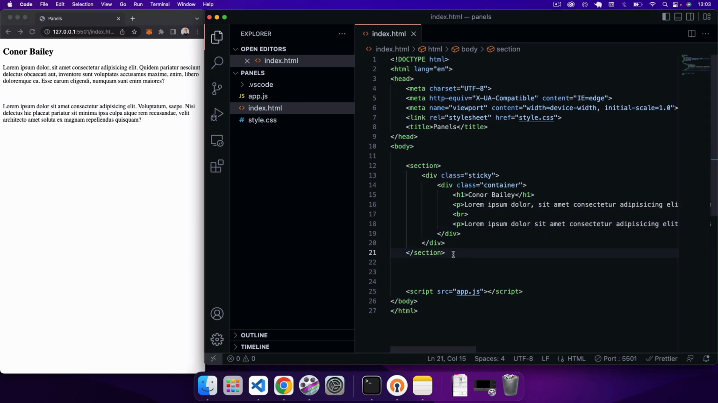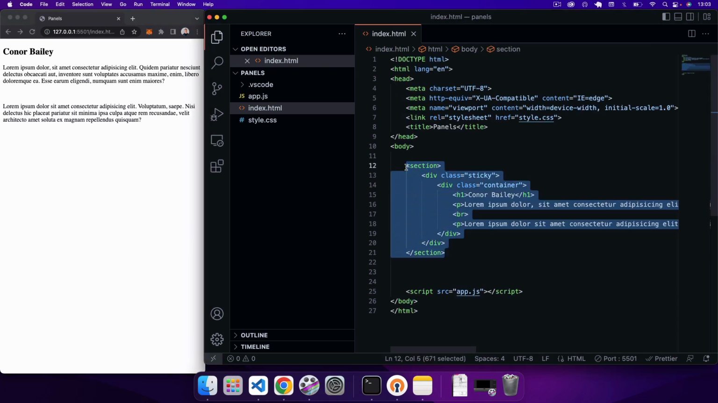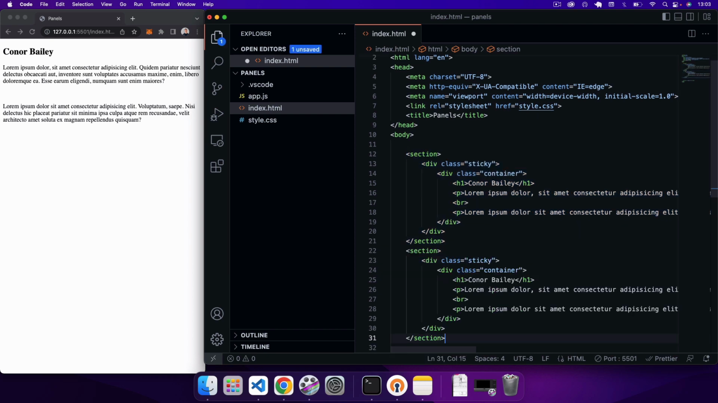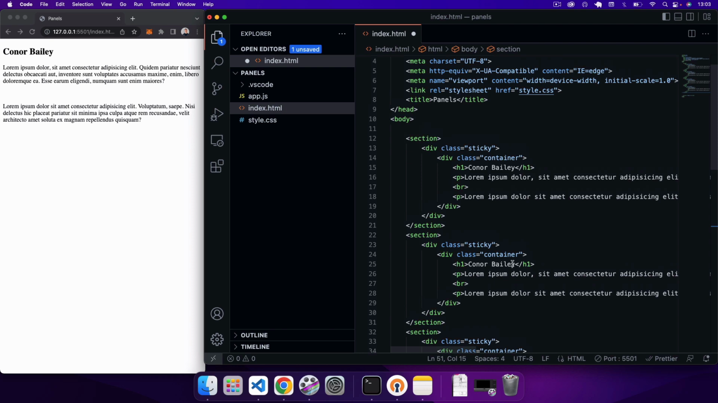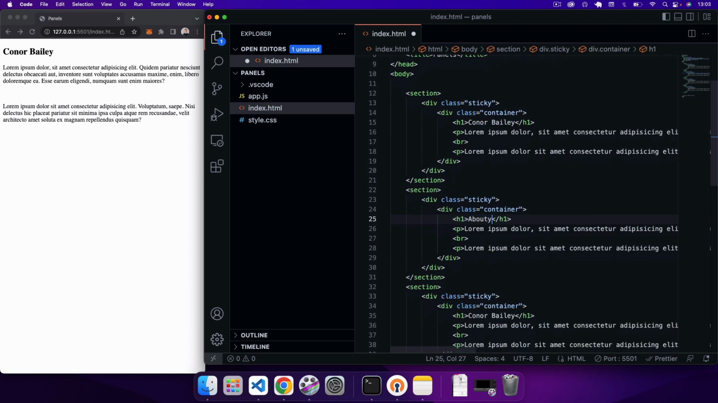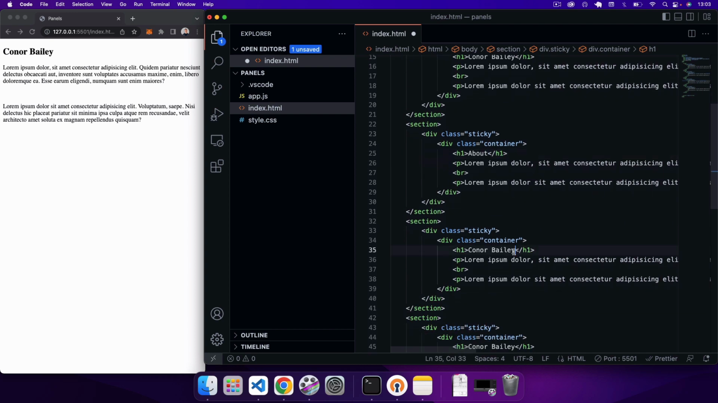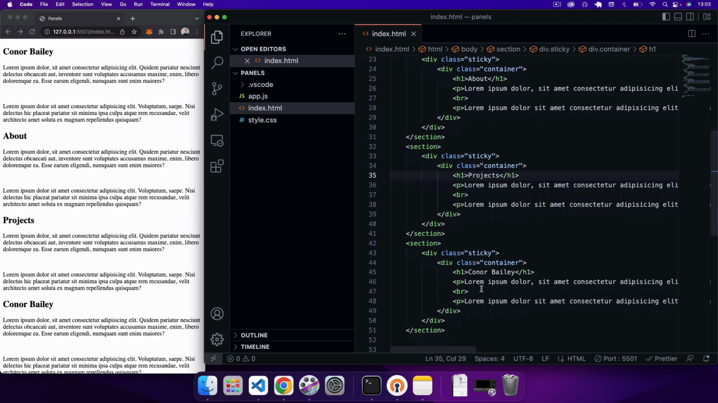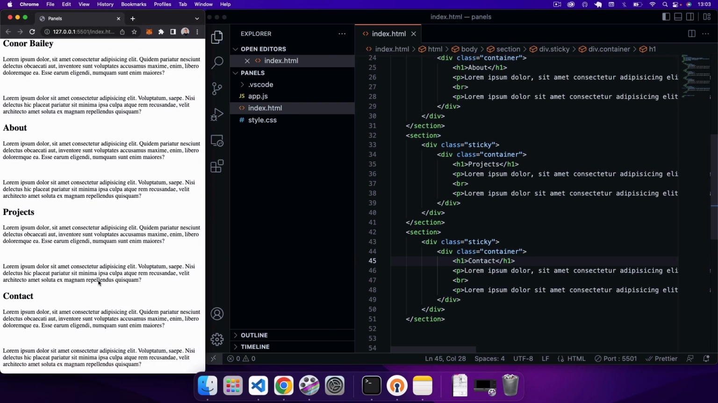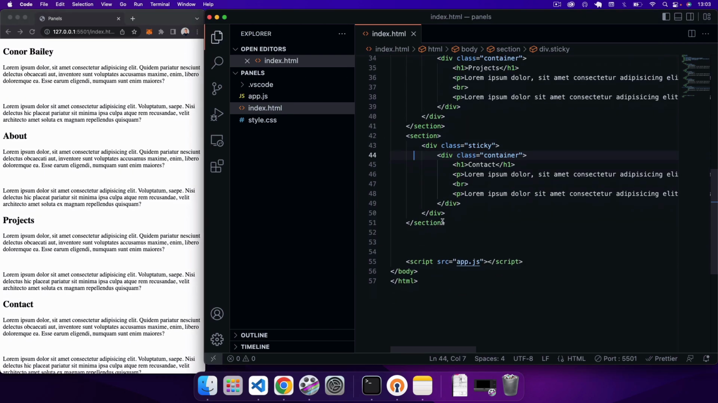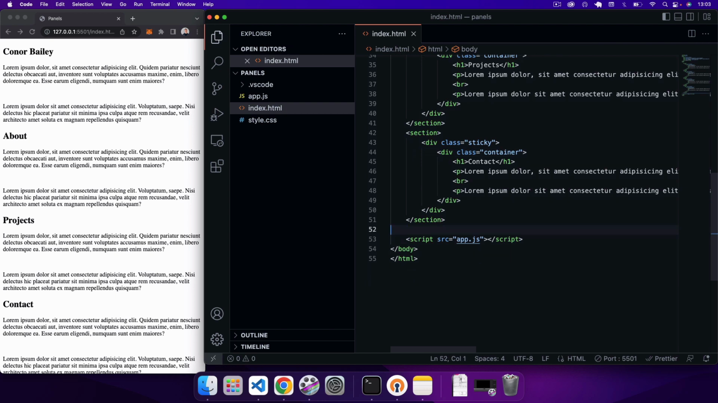Okay, and then I'm going to duplicate this section 3 more times, just so we have 4 panels. And I'm just going to rename the header for each of our panels. So for the second one, we'll just say about, this could be like a portfolio website or something like that. We'll say projects for the third panel, sorry. And then we can just say contact for the 4th panel. Okay, so there's our 4 sections there. And that's pretty much it for our HTML. So not too much to do there.